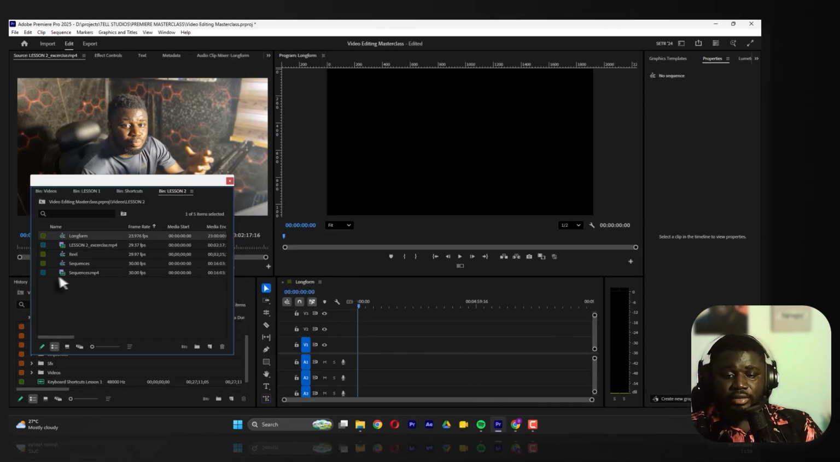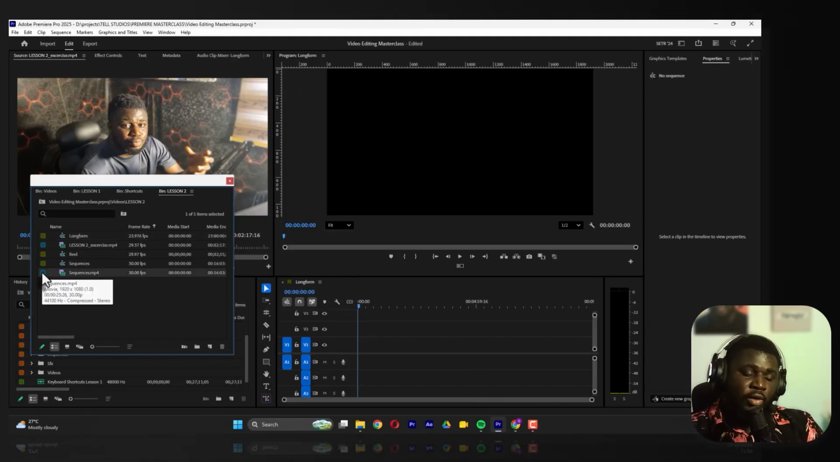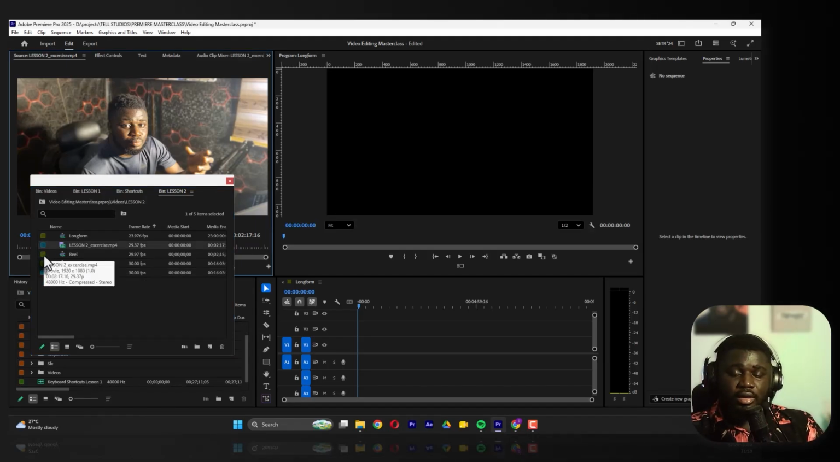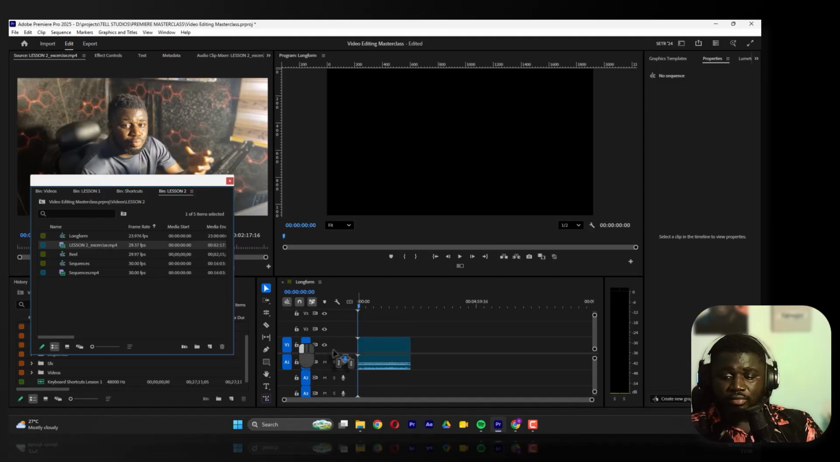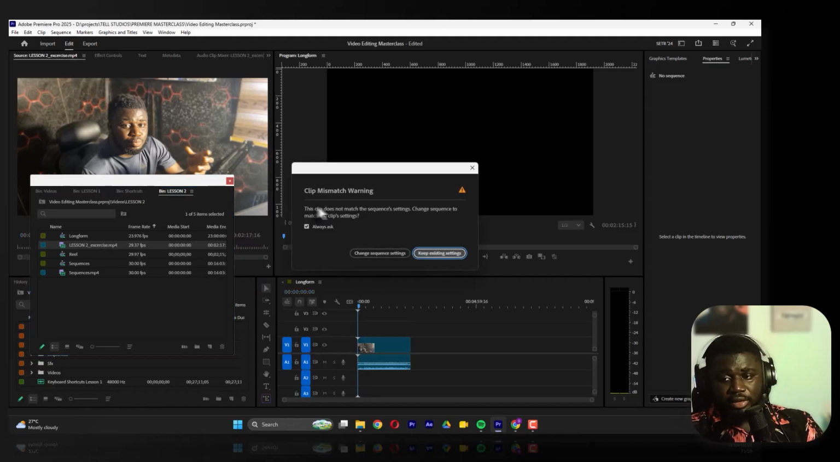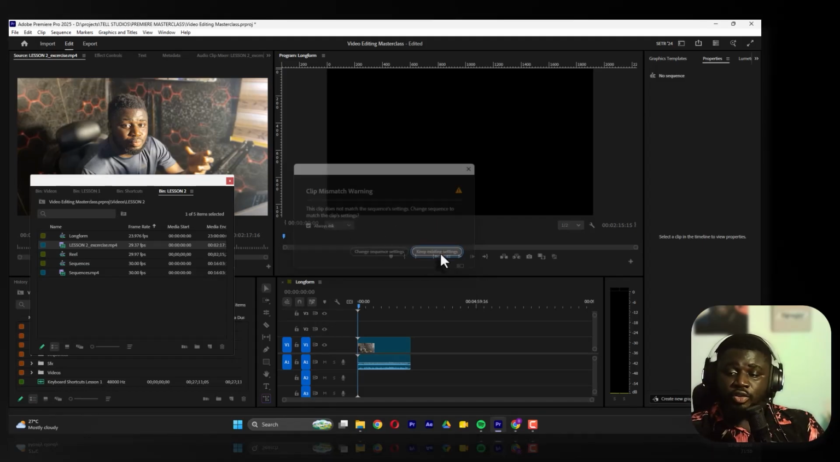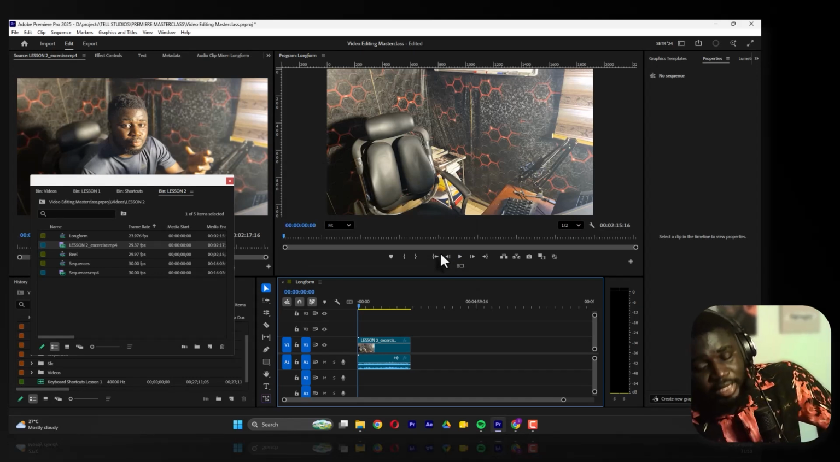Now when you want to drag this and drop it here, it might bring up a warning. This is not the same sequence as the one we just created, because of course we did 24, but this is 29.3 here. So we move this here. The clip mismatch warning says this clip does not match the sequence settings. Change sequence to match the clip settings. Just click on Keep Existing Settings. So we do this and we have our video, like I said.